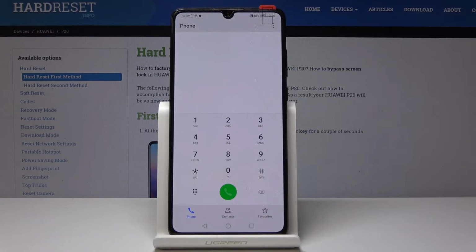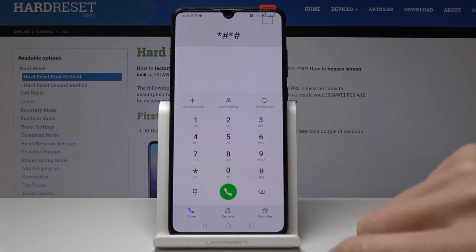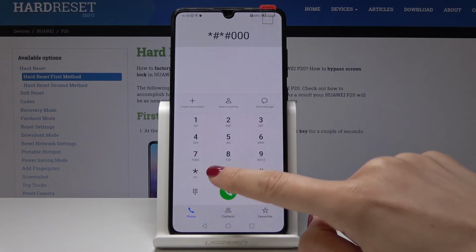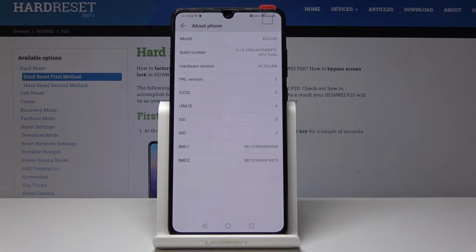So it's about phone, and the code is *#*#4636#*#*. And here we've got all the detailed info about your device. So it's the model, build number, hardware version, PRL version, IMEI numbers, and all the others. So you can get all the knowledge about your device over here.